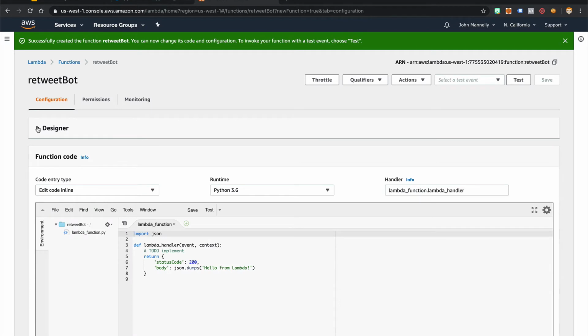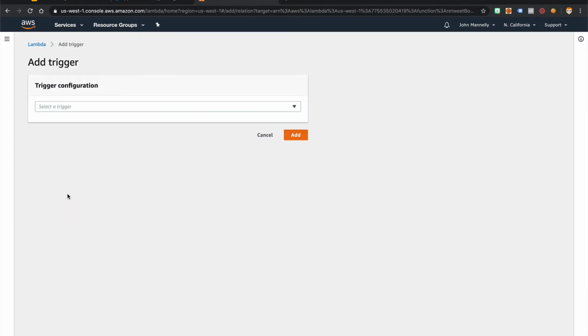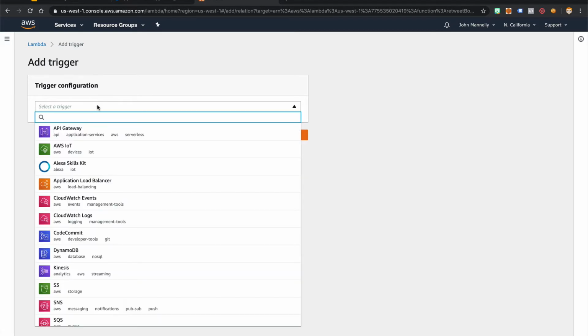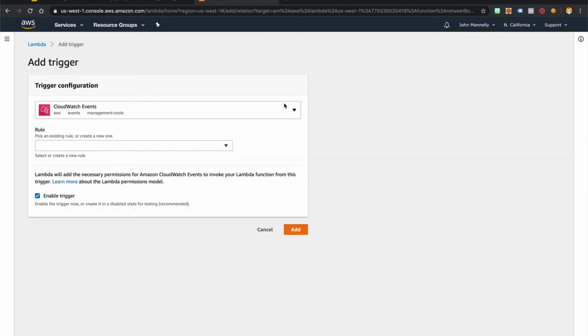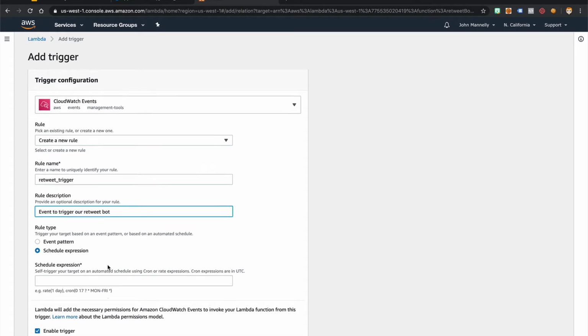Now before we upload the script, let's create the trigger. Similar to a Google Tag Manager, we need to create a trigger event which launches the script. In this instance, we can add a trigger by going into the designer, and as far as the trigger configuration, we are going to choose the CloudWatch events option. For the rule, we're going to create a new rule with the rule name retweet trigger. For the rule description, event to trigger our retweet bot.